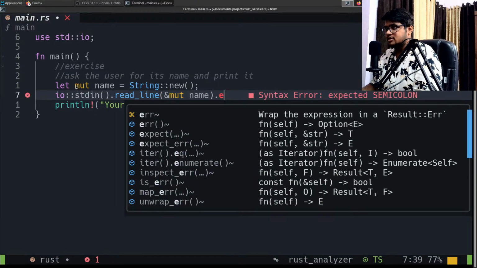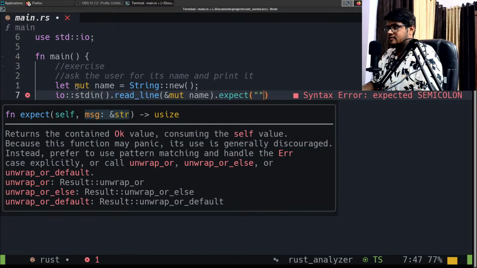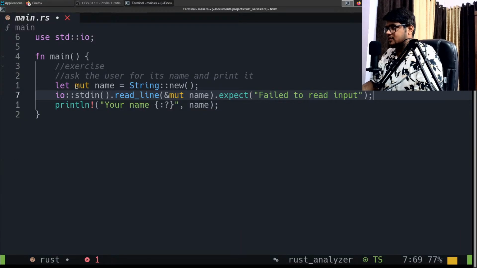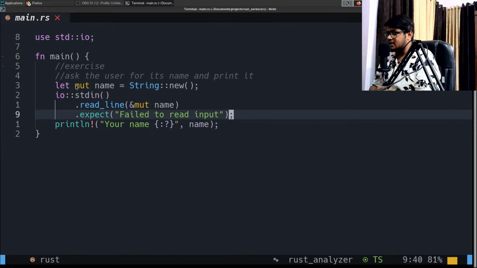For now, just to diminish this, we'll say expect, and here we will have a message. I'll say fail to read input. So expect will handle the error case over here. So we are avoiding handling the result over here, right? We should not do that. We should handle every error and every value gracefully.